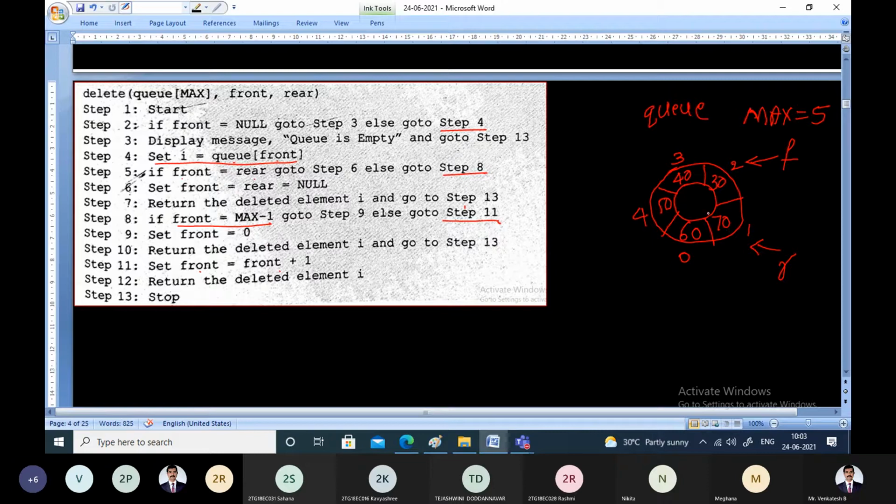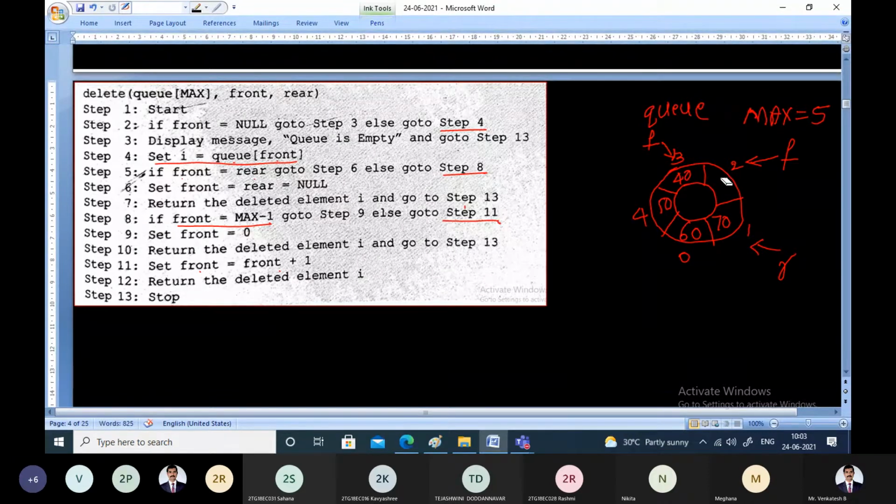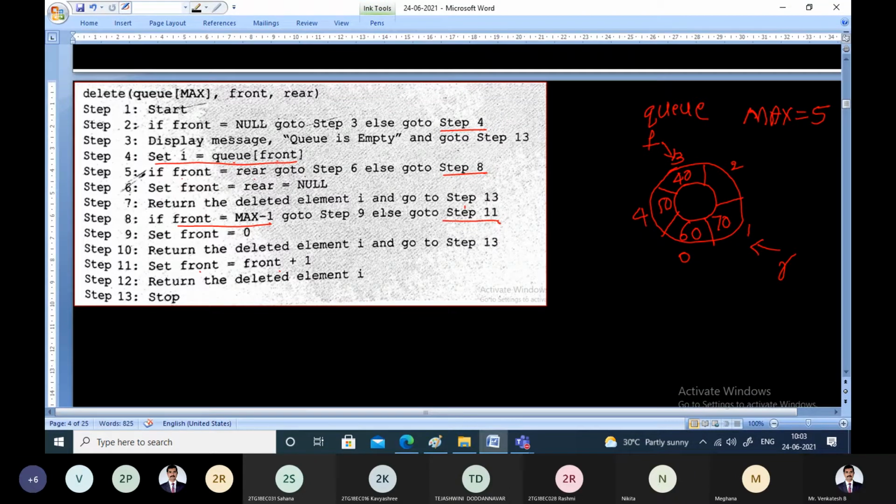Right? Now, with this particular scenario, if you want to delete one more element, we will follow this procedure and it is possible to delete this. Front will come and point to this index when I delete 30. Now in this scenario, I need not explain that because it is understood. Okay, I'll explain this case. When front is pointing to index 3, you want to delete one more element. Let us follow the algorithm.